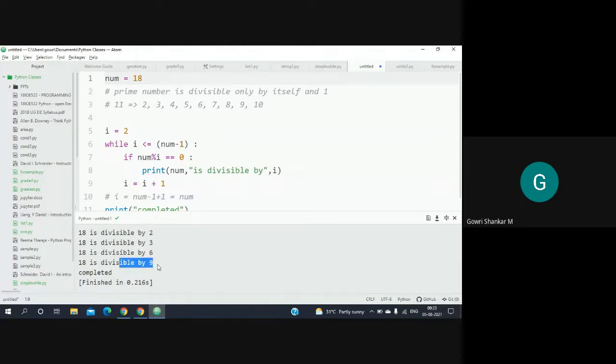Now as soon as I find that 2 is a factor of 18, so 18 divided by 2 is equal to 0. Now I know that 2 is a factor of 18, so I am printing here that 18 is divisible by 2. Now even if you find one factor other than the number and 1, it is not a prime number. Even if I get one print statement, then the number is not prime, because the remainder is 0. As a result, it is not a prime number.